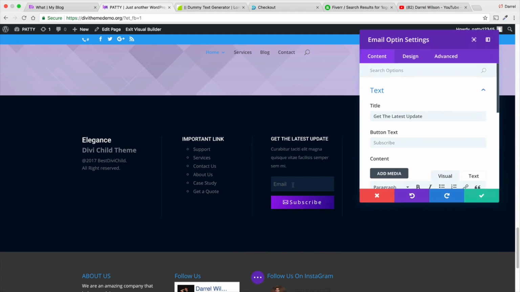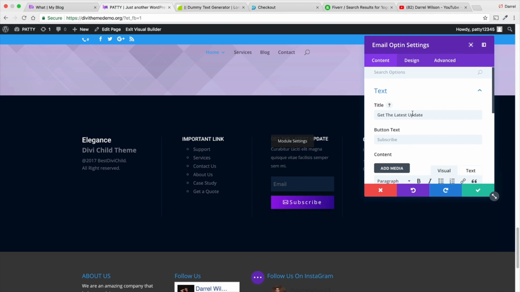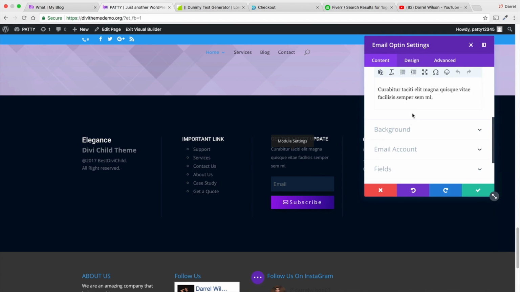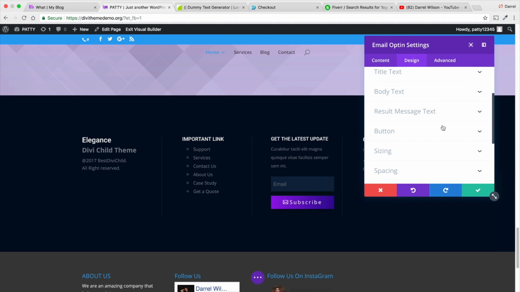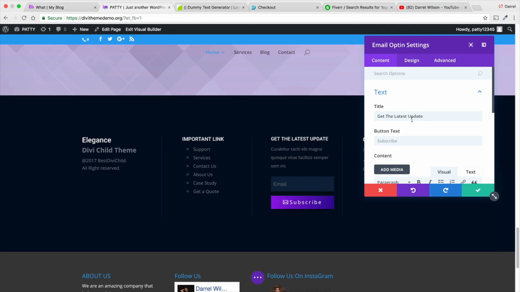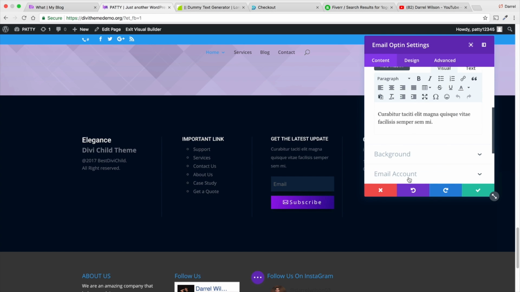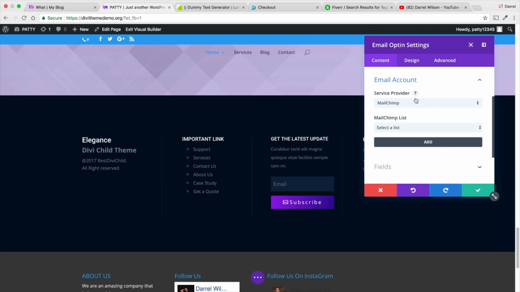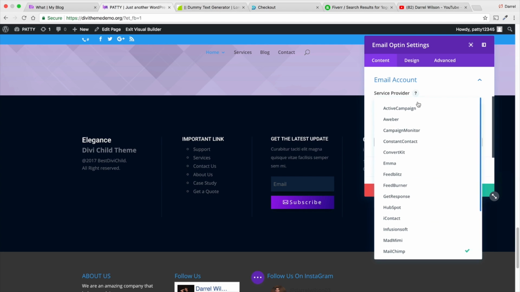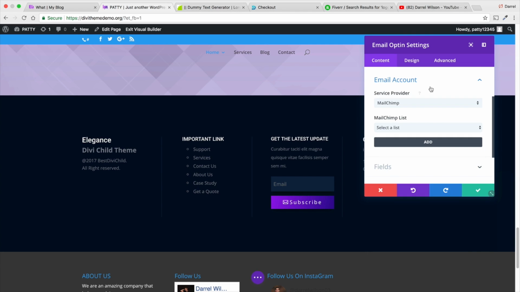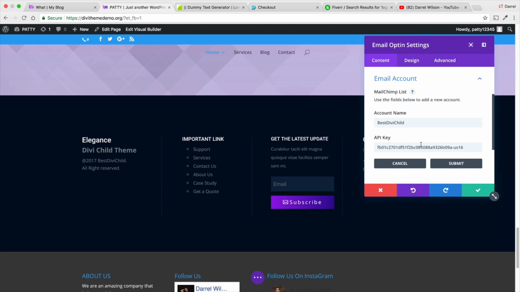So for example, you can have this standard one, which is less customizable, or you can have this one right here. Now this section right here is an email opt-in setting. So basically you can actually connect your email subscriptions to this module, and then from there you can get people's emails and all that good stuff. So right here you would just type in button text, we have subscribe, you can add in your media, and then your email account right here. You would select your provider. I use MailChimp. And then from there, you would select the list once you connect it. Okay, so they have tons of service providers, and then right there, you'd go to add, and then you would have to add in your API key to your provider.